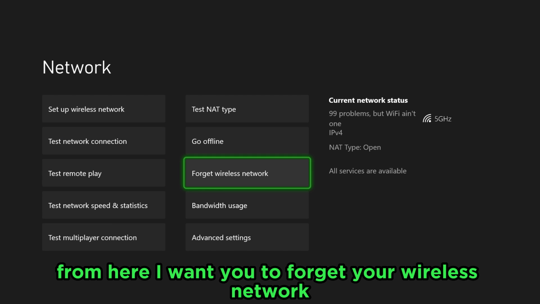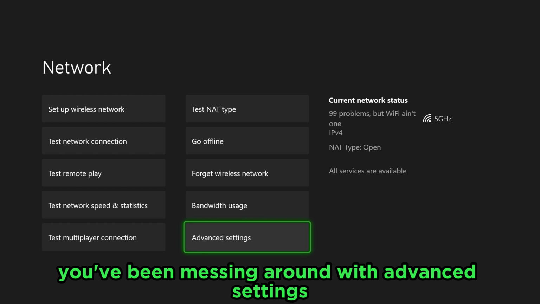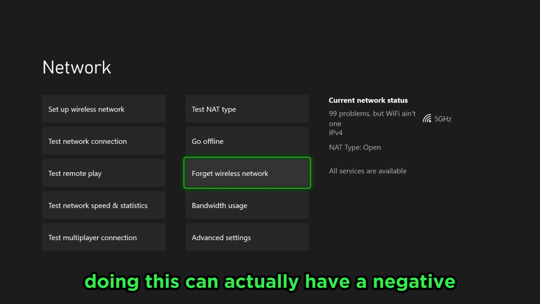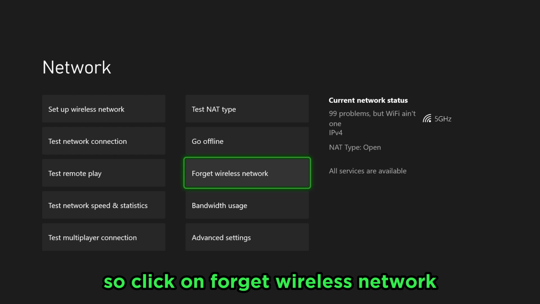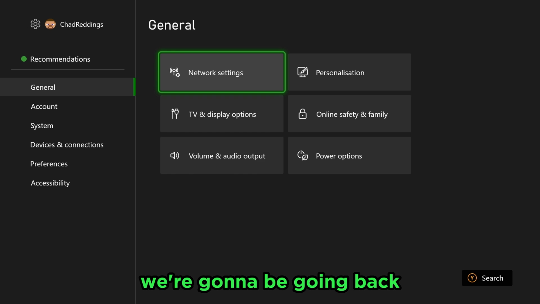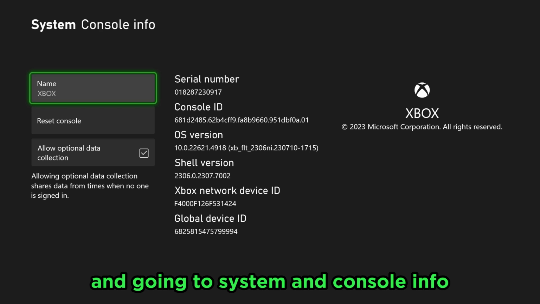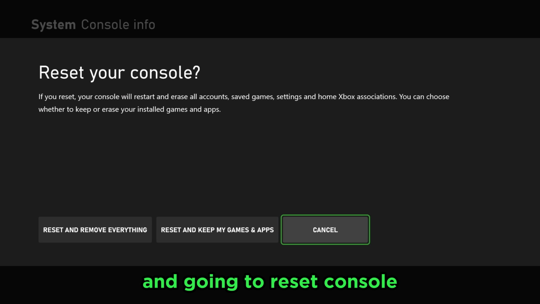From here, I want you to forget your wireless network, especially if you've been messing around with advanced settings, because oftentimes doing this can actually have a negative effect on your speed. So click on Forget Wireless Network, and once you've done that, we're going to be going back and going to System and Console Info and going to Reset Console.